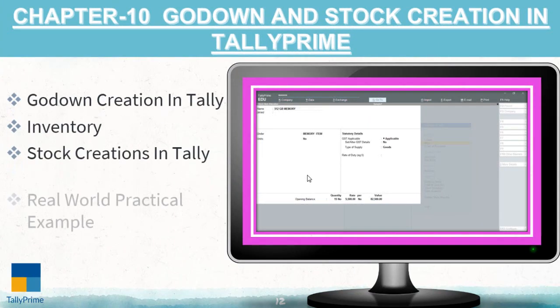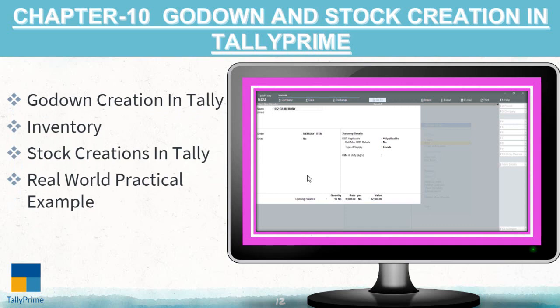Chapter 10 is godown and stock creation in TallyPrime. Under this chapter, you will learn about what a godown is and how to create a godown in TallyPrime, and what stock is and how to create stock in TallyPrime. Finally, you will practice a real world practical example in TallyPrime under this chapter.